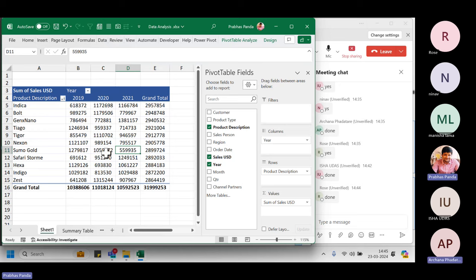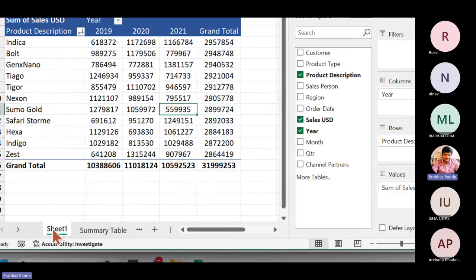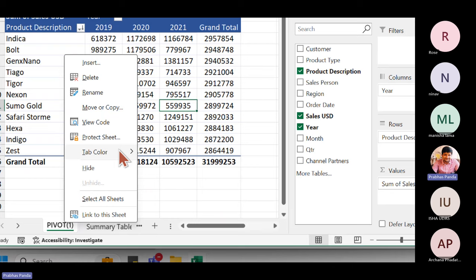Now, if you see, the first pivot table is there in Sheet1, people. So do one thing, just double click on Sheet1 and name it the way I'm doing: Pivot, bracket open, 1, bracket close.